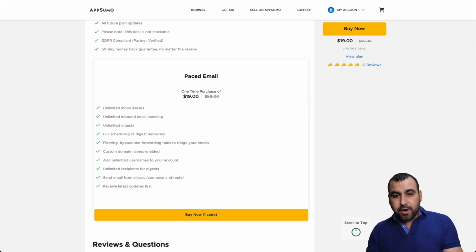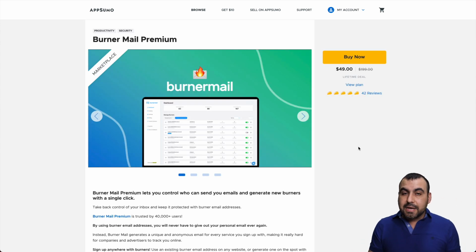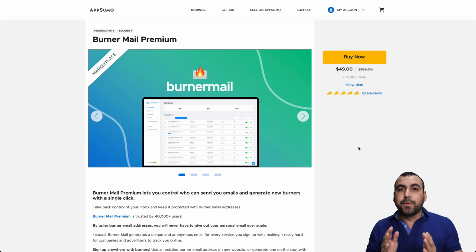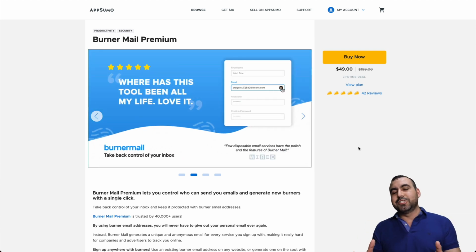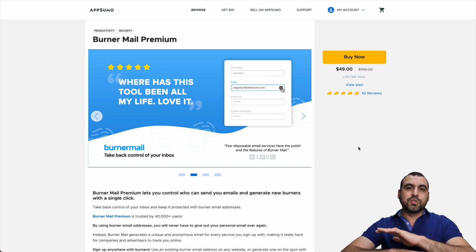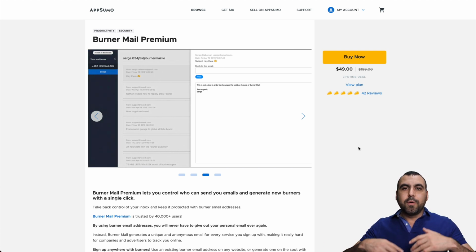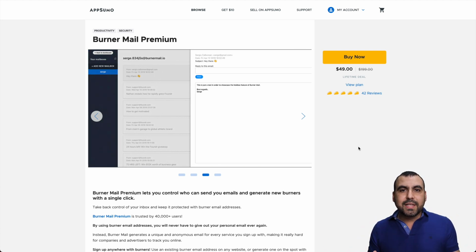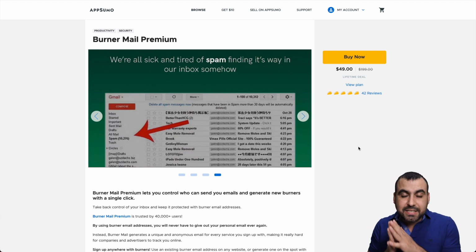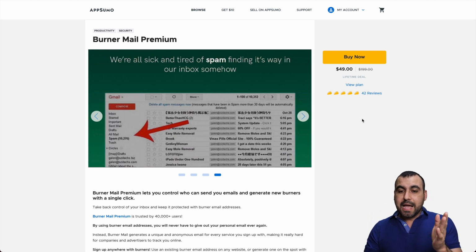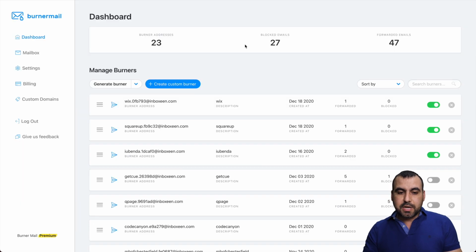Now, burner email, on the other hand, is $49, but it's meant to create burner emails. Now, what are burner emails? Burner emails are meant to create emails for something that you might want to sign up for, and at the end of the day, you just want to get rid of. You just want to test drive some software out there, some app, or maybe send out an email for something really quickly, and you want to cancel that email. So with burner email, that's really fast and really easy to create. Now, let's go really quick into burner email.